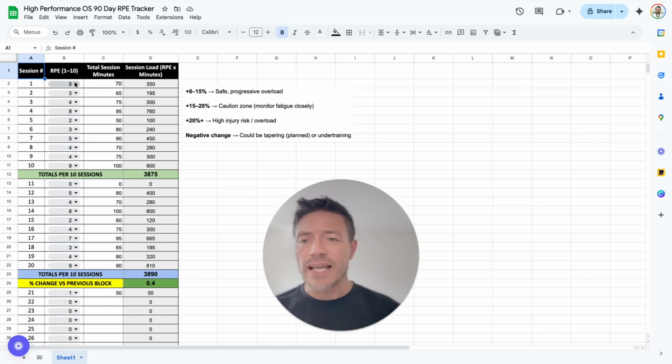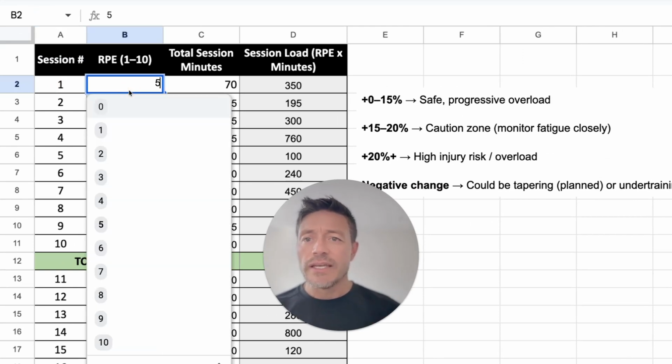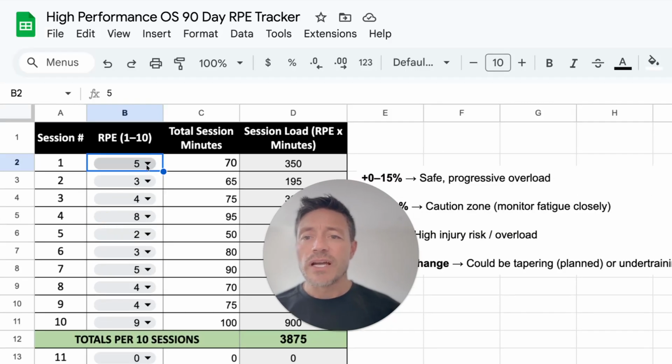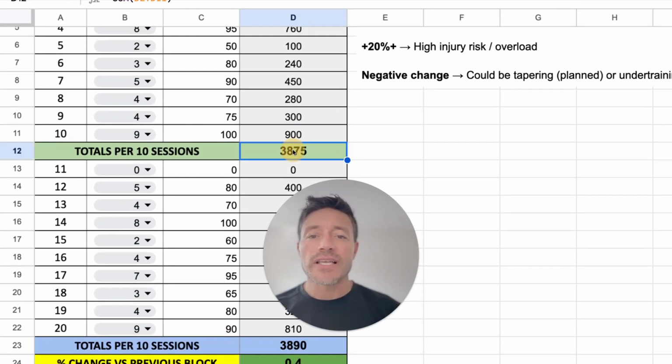All right, so I've got an example right here. Let me show you. This is session 1. I started on whatever date, and you can pick and choose. For example, 5 was my RPE for today, and the total session minutes were 70. This will automatically do everything for you. It already has the formulas in there, so it multiplies 5 times 70, and by the end of the 10th block, it just adds them up right here. Those were my total arbitrary units for 10 sessions.